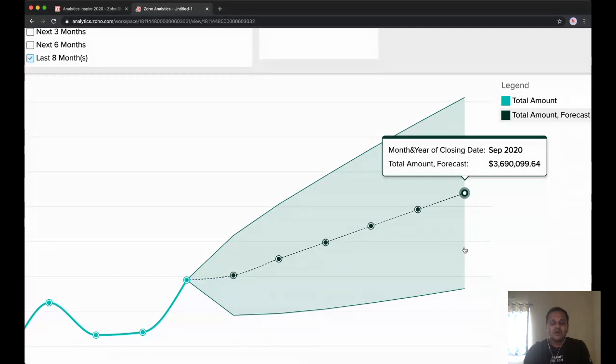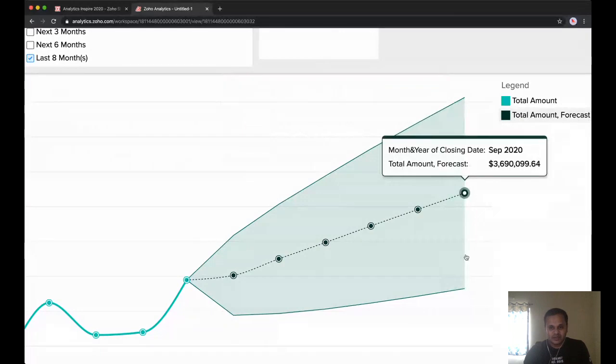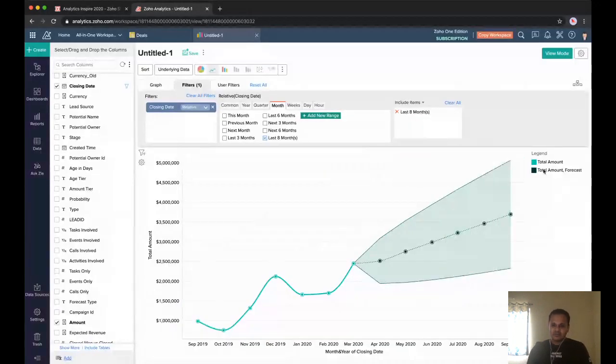Now, what would be the possible range these values could differ? We cannot expect that 3.3 million or 3.6 million will be the sales in September 2020. Based on the confidence percentage that you set, it shows that the sales may go up to a range above that or a range below that. So it's kind of a possible chance that your prediction can go up or down. All right, so that's the confidence percentage.